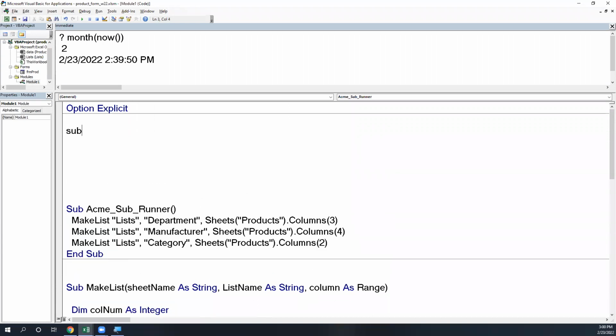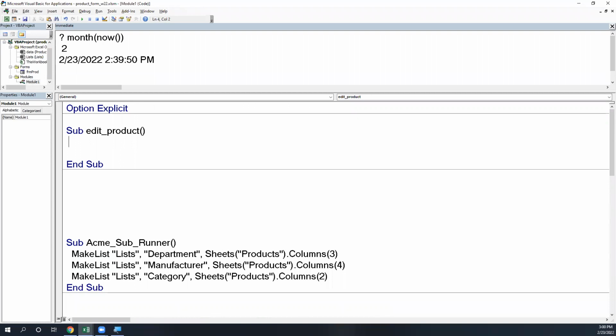I'm going to make a sub procedure here called edit product. And all it's going to do is open that form. FRM prod dot, it's either show or open. Show. Hey, by the way, could I say me.show here?